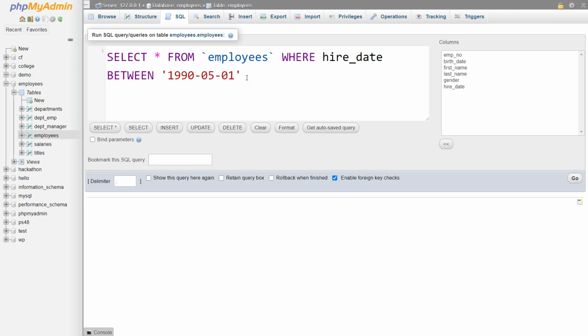Then you have to use the AND keyword, and then specify the last date. Here I am writing 1992-05-01. I want to find all of the employee records for which the value of the column hire_date is between 1st May 1990 and 1st May 1992, so between the span of these two years. One more thing, the BETWEEN operator works inclusively. That means these dates are also included in the result set.